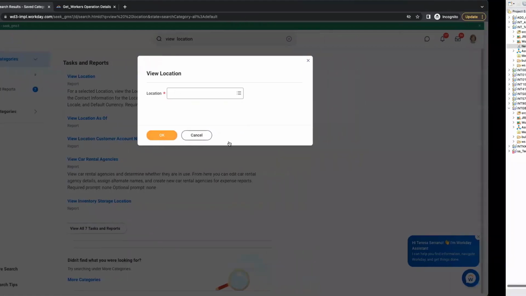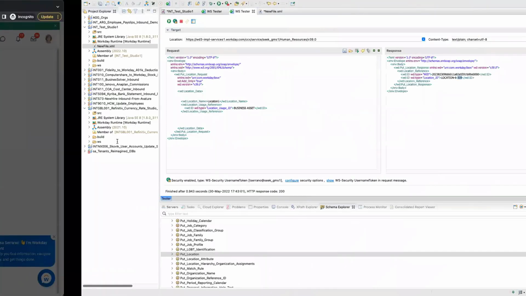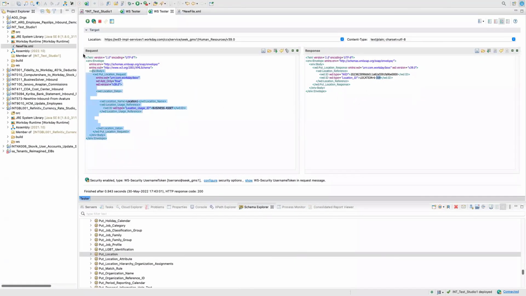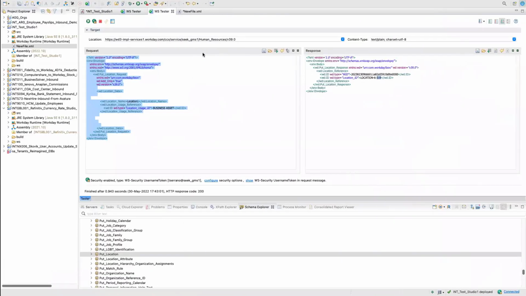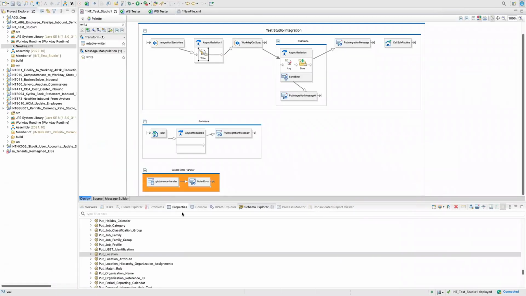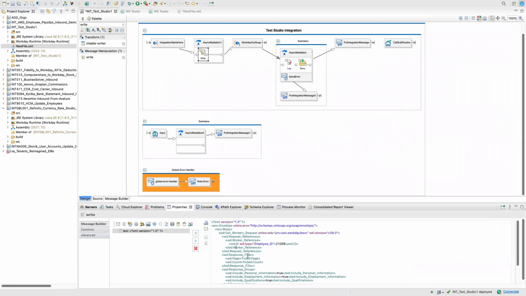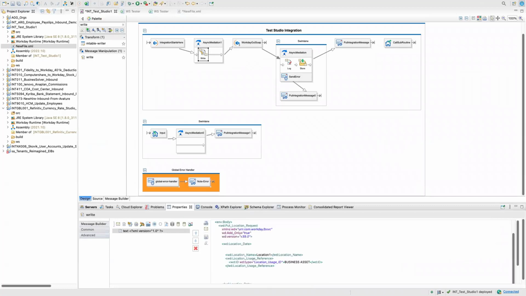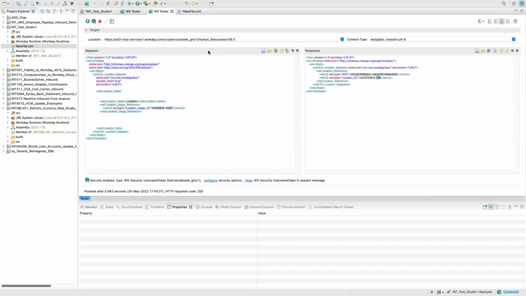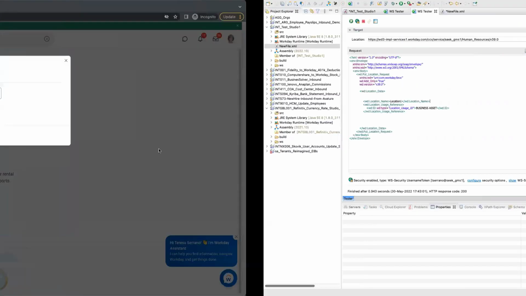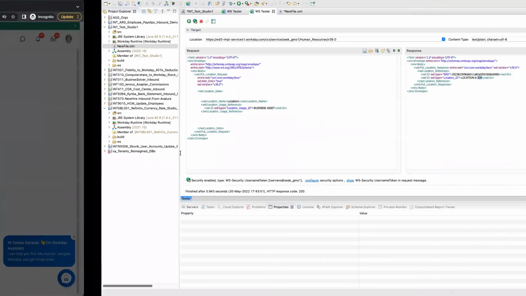Now, if you have to do it via Workday Studio, what will you do? You will copy this and go to this part here in the right step. This is the builder. Delete this one and place it here. So it will remain the same.